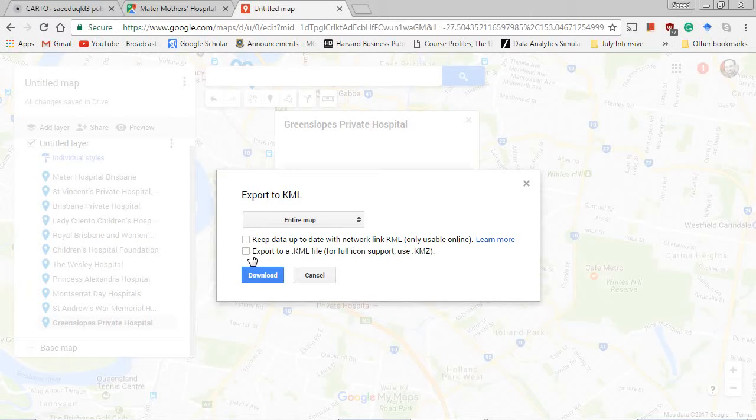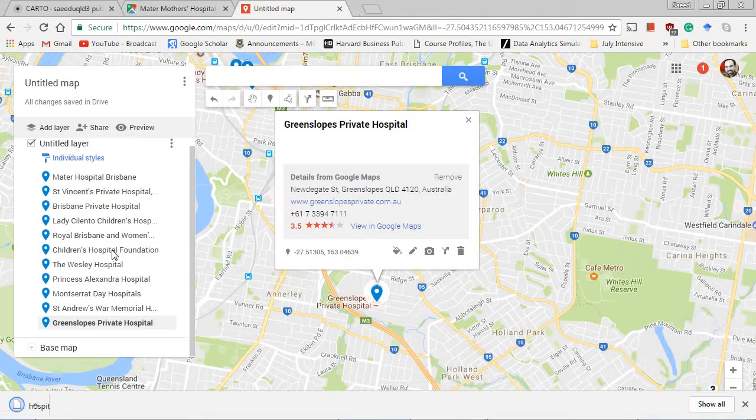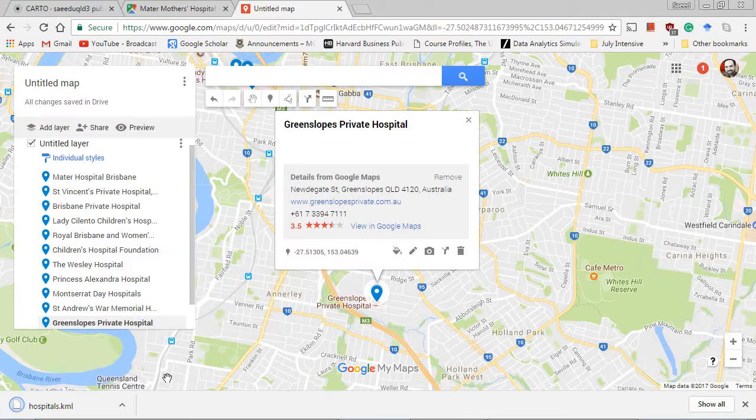You simply export either the entire map, or you can select one specific layer. Doesn't matter really, because we only have one layer. Export to KML and download. So that would be my layer. I can call it hospitals. So now I have this KML.